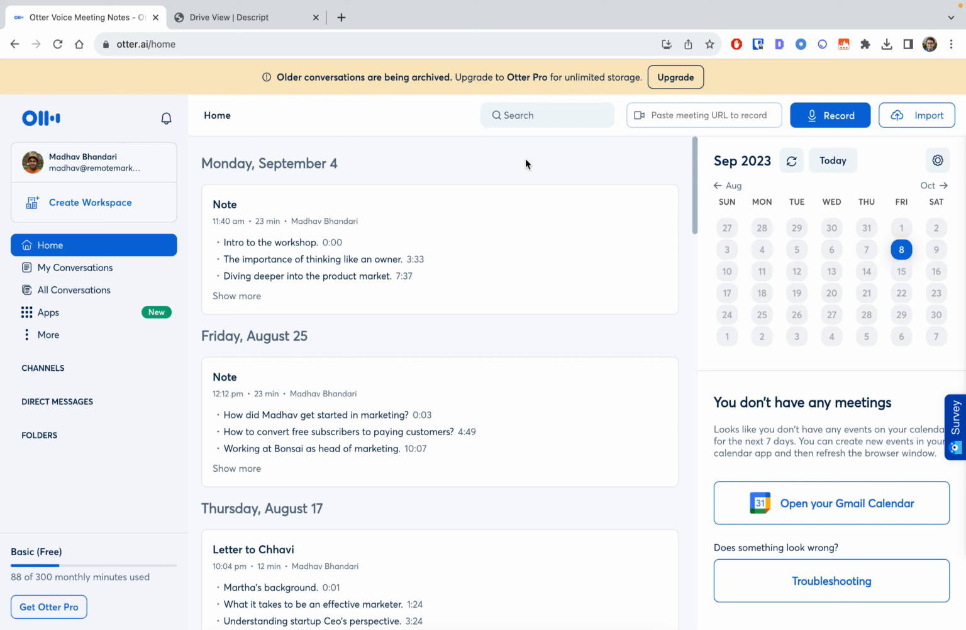I'm going to answer all of that for you today, and then I'm going to show you the differences between both the tools. I'm going to share the pricing. I'm going to share the use cases that both the tools are used for, basically compare them versus each other and help you decide if you should go for Descript or Otter.